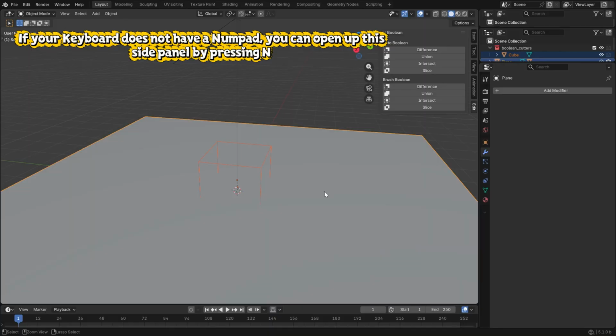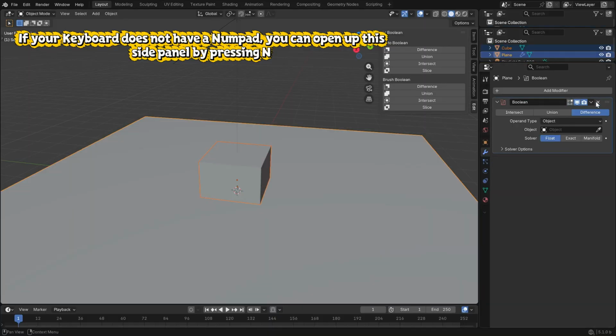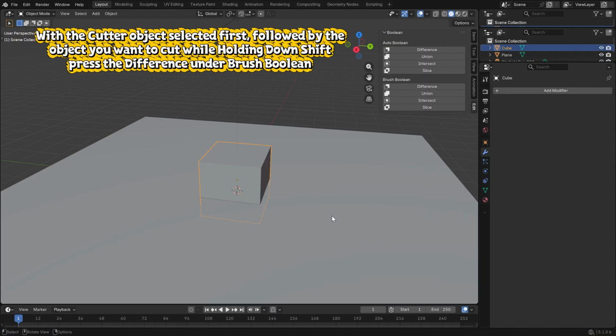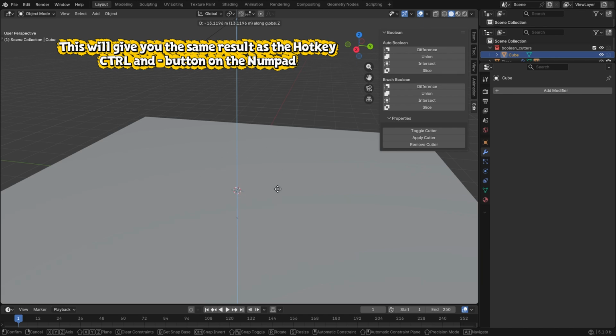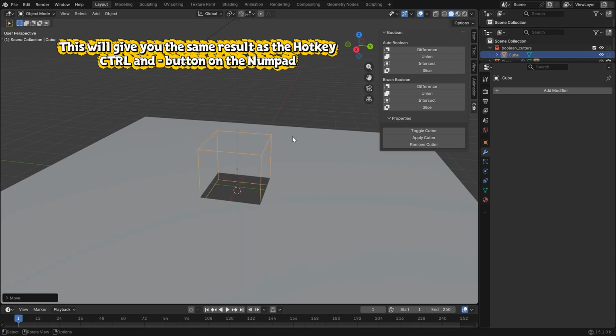If your keyboard does not have a numpad, you can open up this side panel by pressing N, with the cutter object selected first, followed by the object you want to cut while holding down Shift. Press Difference under Brush Boolean. This will give you the same result as the hotkey Ctrl and minus button on the numpad.